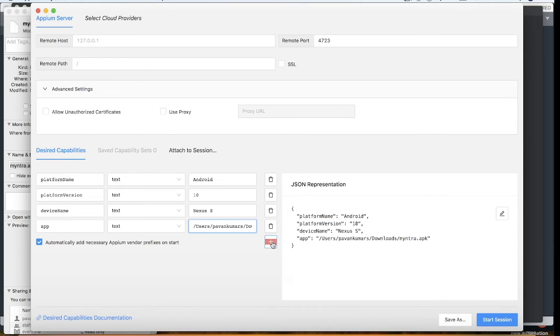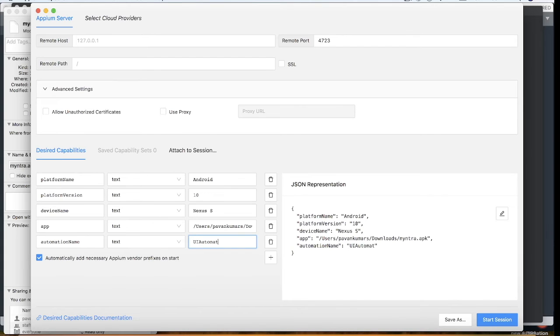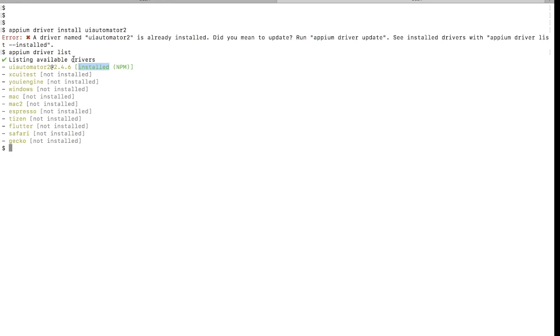Now what I need to do is add automationName. This is nothing but the driver, which driver you are going to use. For Android we are going to use UI Automator, so that's why I'm providing UiAutomator2. This is the same UI Automator 2 which we have installed in our command prompt.